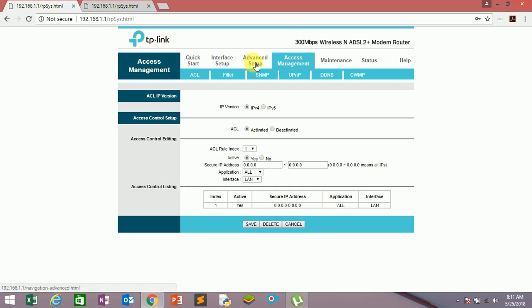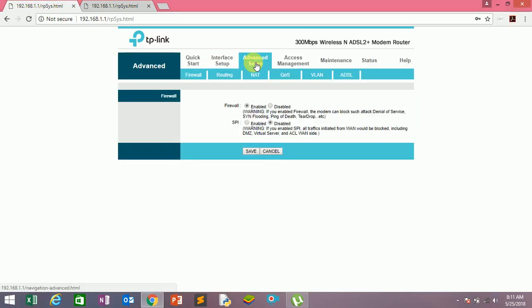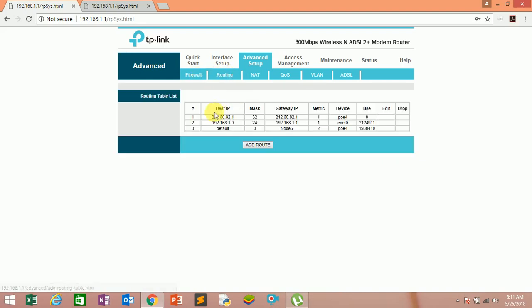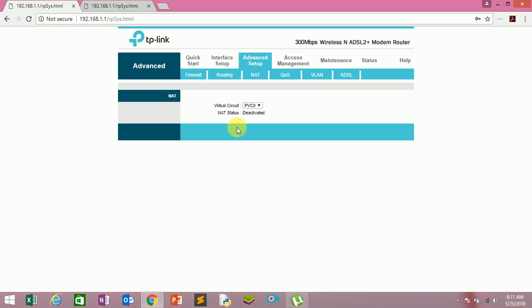And let's go back to advanced setup. Now in the advanced setup, that's where we have our real stuff going on. We have our NAT, the routing, quality of services, VLANs, and ADSL. Now here, let me check the routing. Here we can configure the router and all other stuff. And the NAT, that is network address translation, we can configure it here, and see how best the quality of service configurations.